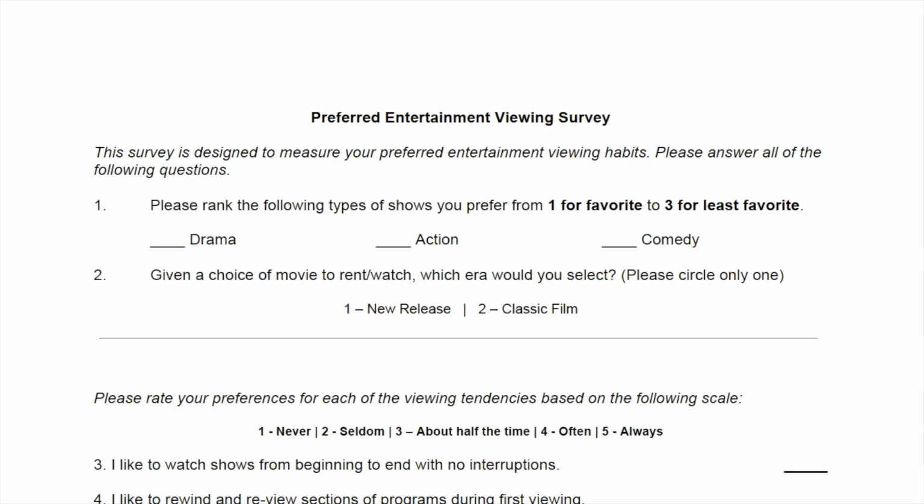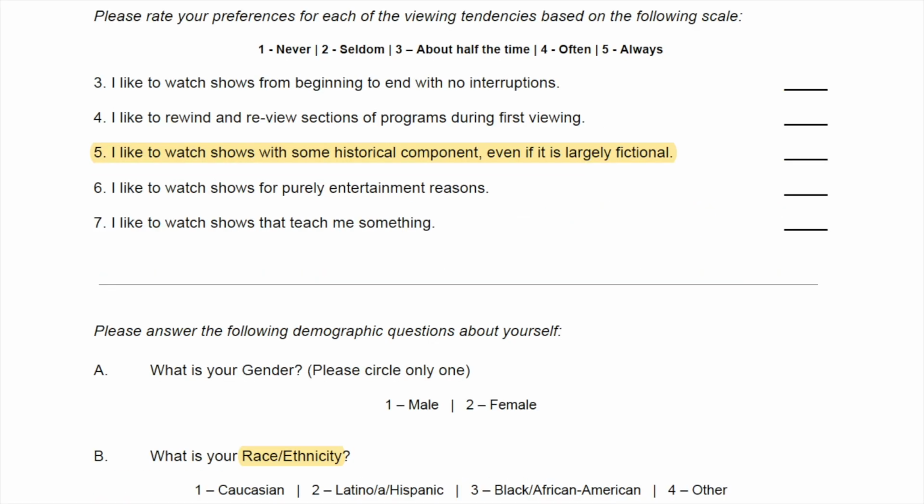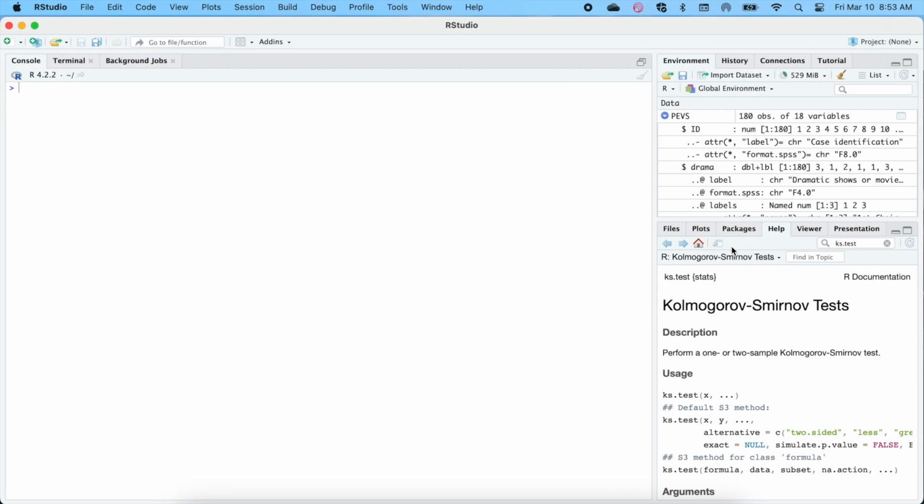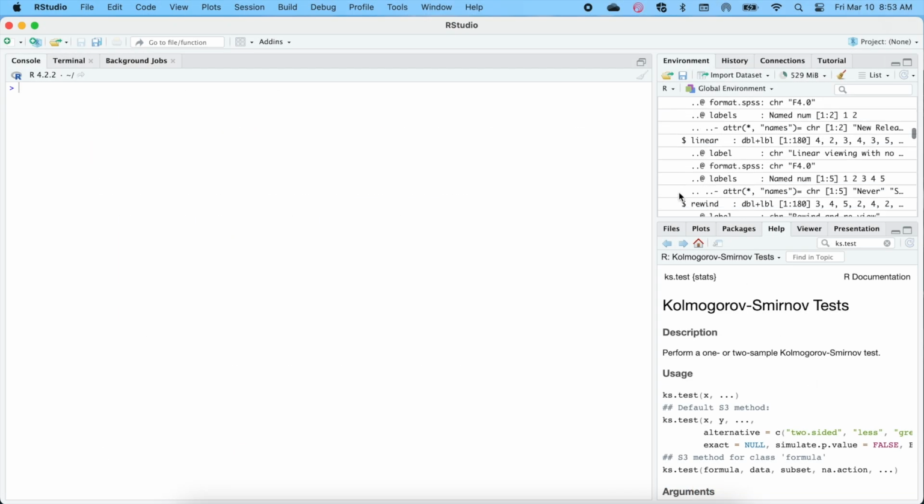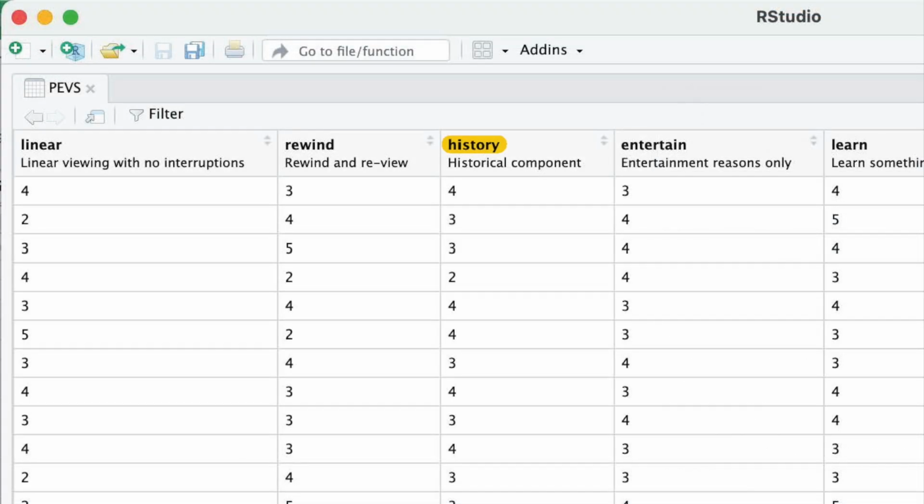In looking at the preferred entertainment viewing survey, any of the scale questions 3 through 7 would be appropriate for the continuous variable for our demonstration. For this demonstration, we will use question 5. With the PEVS dataset loaded into the global environment in our studio, you would choose history as the continuous variable.